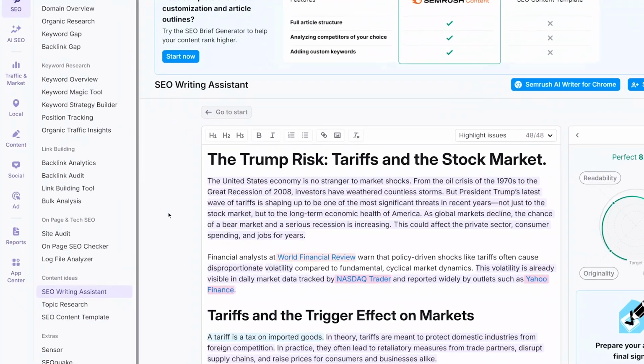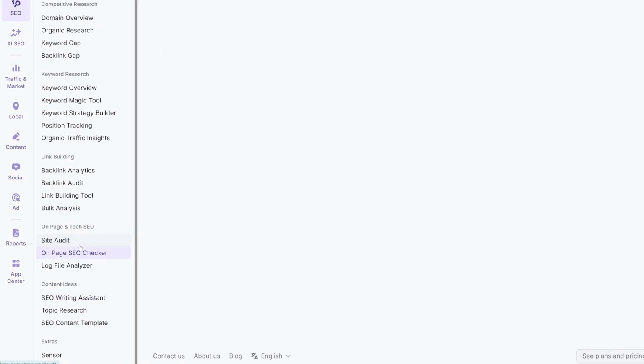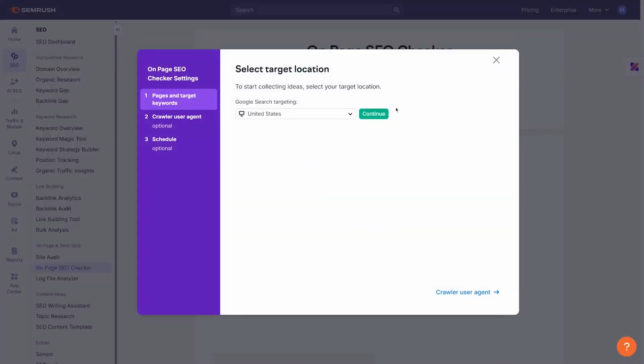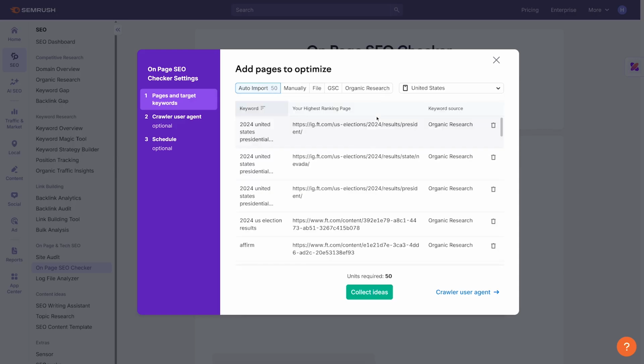In the left sidebar, click On-Page SEO Checker. You'll be prompted to add your domain. Now we have to set it up. Keep the location set to the United States, but switch the device to phone. Click Continue. Next, you'll need to add pages to optimize.